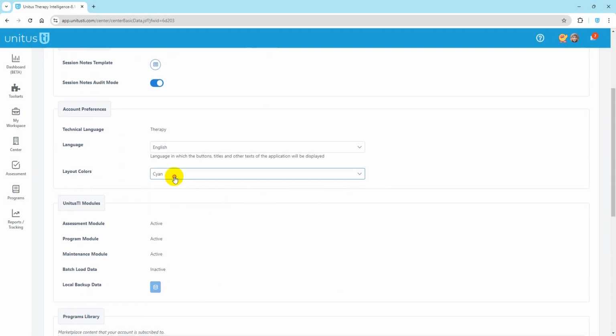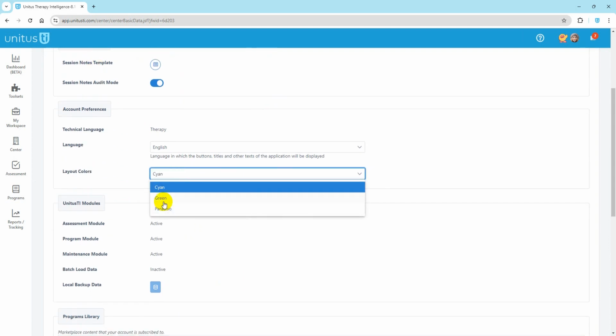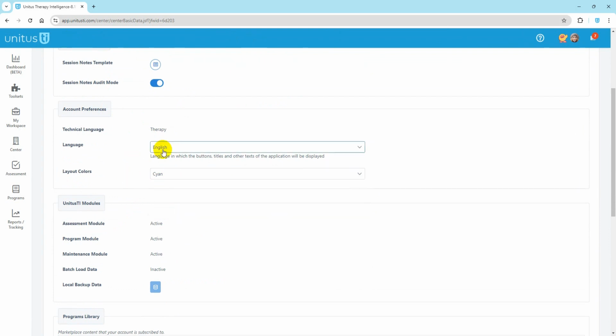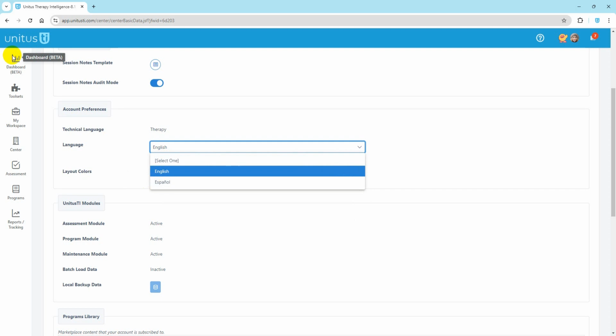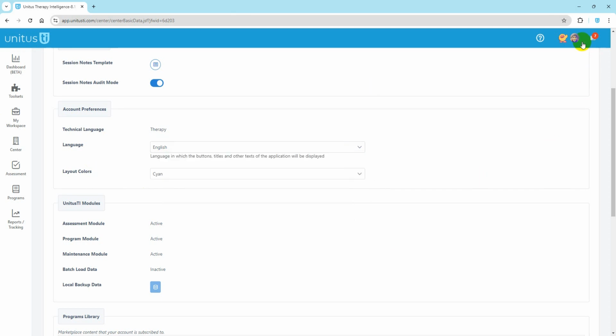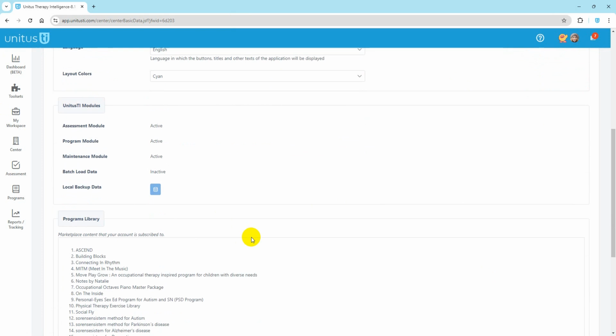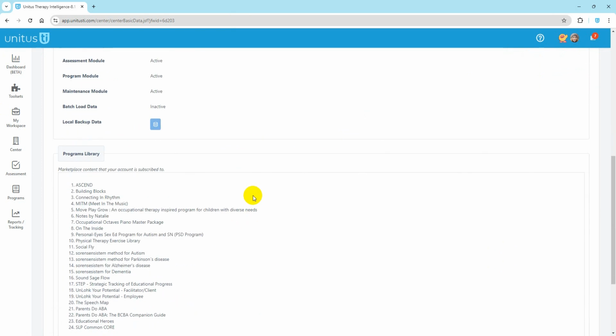Another thing you can change is the color scheme for your account. This will change it for everybody. So instead of blue, you could choose green or another color. Language you can change to Spanish for the entire platform. Again, individual users can also do that in their My Account area. And the rest of this information just tells you what you are subscribed to.